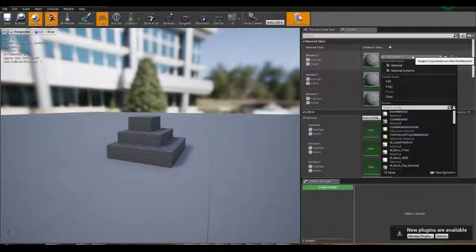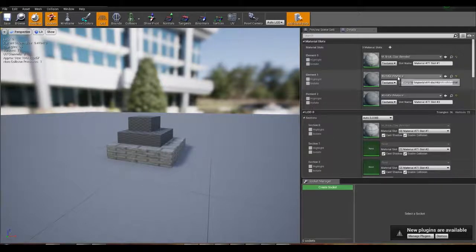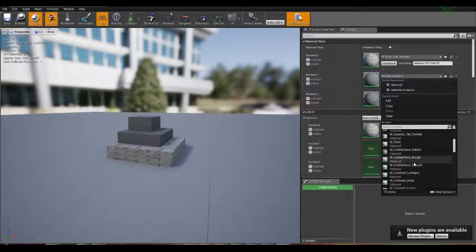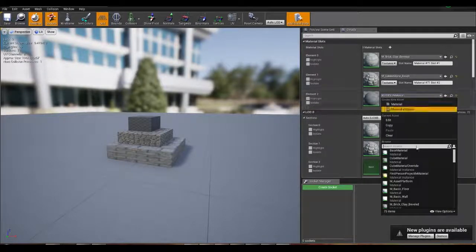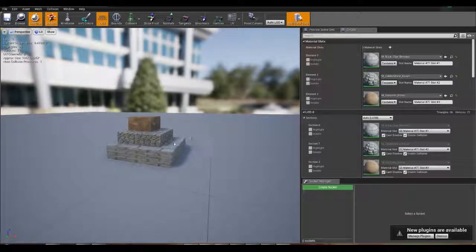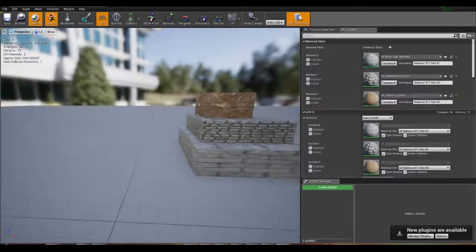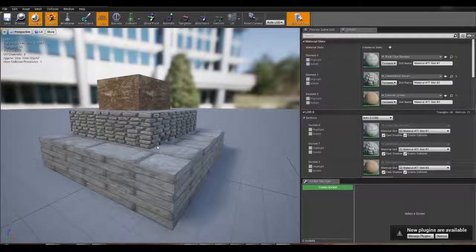In our first material slot, we can apply our brick texture. In our second, we can apply a cobblestone. And in our third, we can apply some grimy concrete. And that is how you would keep one static cohesive mesh while still being able to assign different materials to different parts.